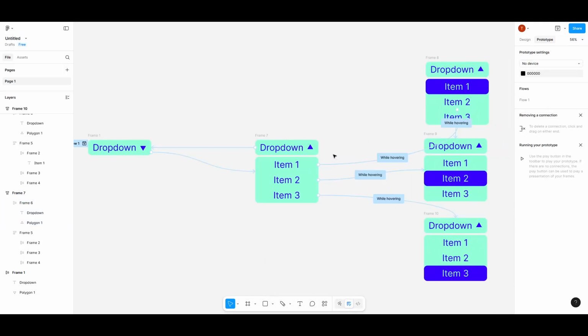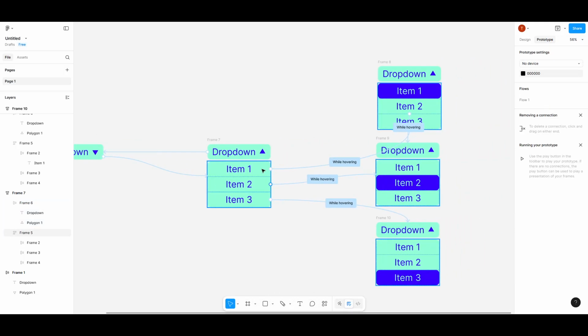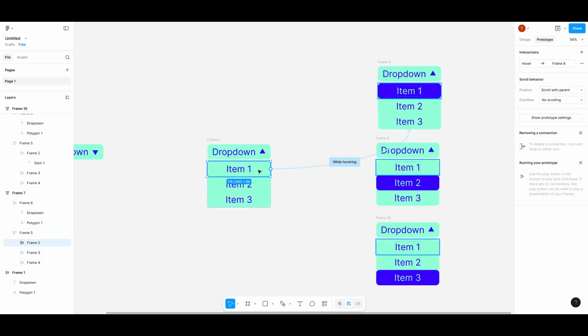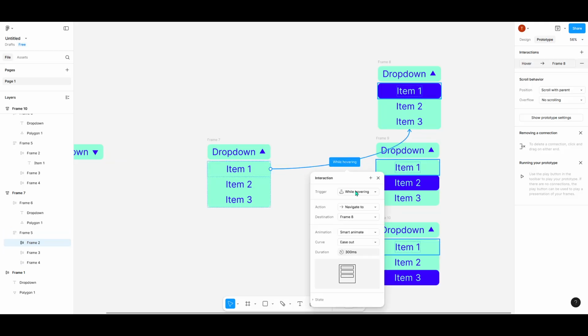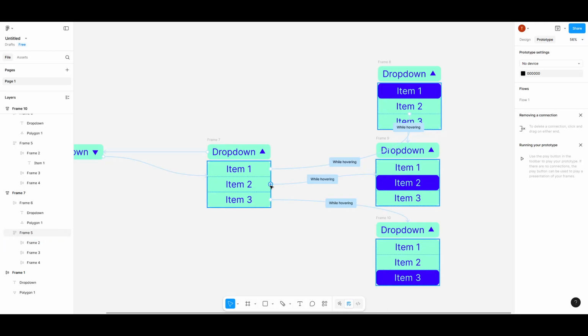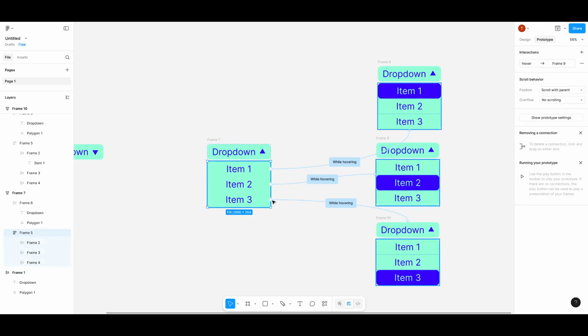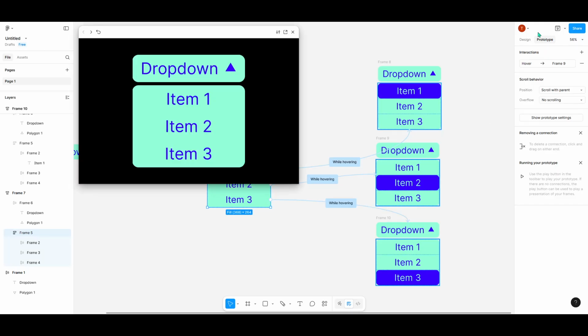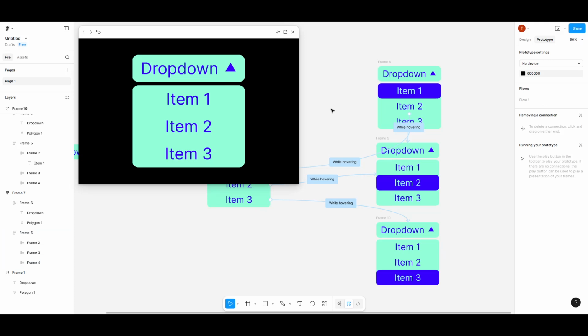Double-click to select each item frame individually. And like before, drag the plus sign to create those connections, but use while hovering as the trigger. Repeat this same method for all your items. Once you've connected all the hovering states appropriately, give your prototype a test run. Click on the play button to preview and see your drop-down alive and functional.